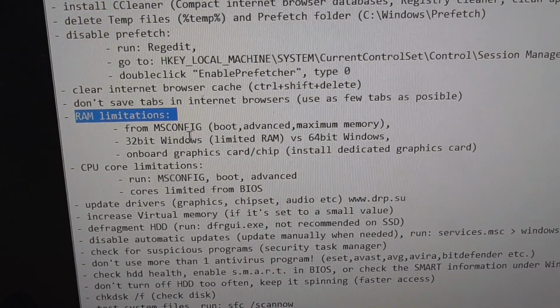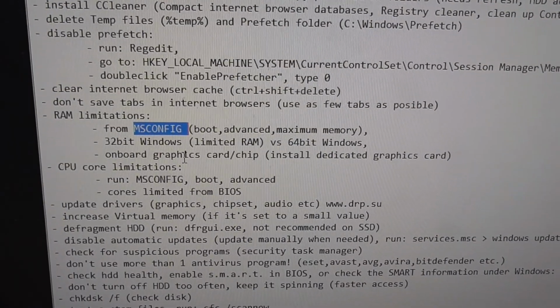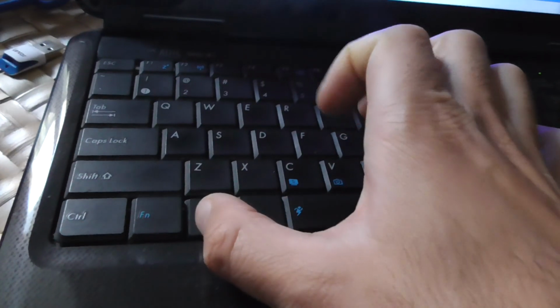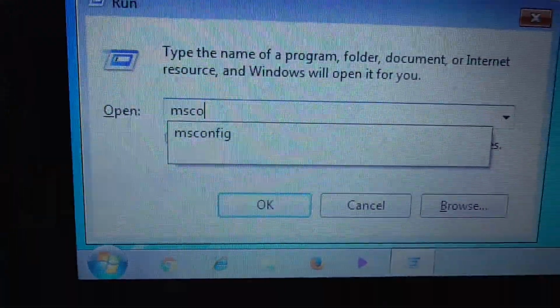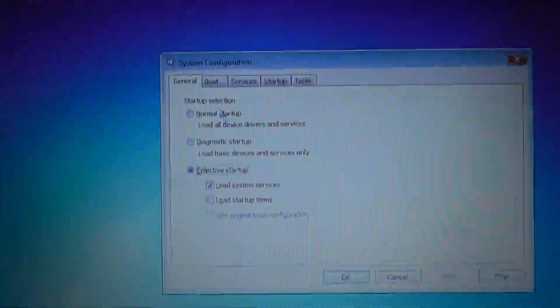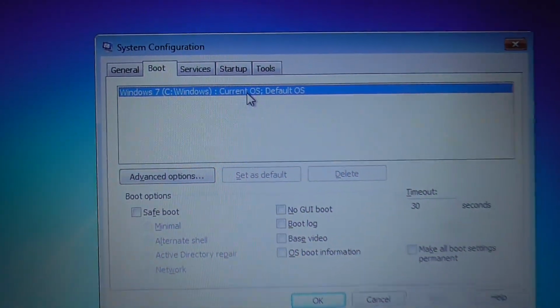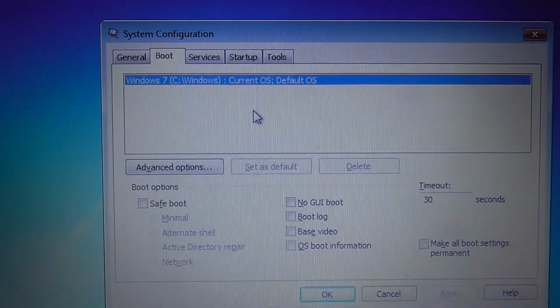For example, you could have your memory limited by MSCONFIG. That's the more simple option. So let's try to do that. Press the Windows key and R and type in msconfig and press enter. Now let's go here to boot and select your current operating system if you have more than one.